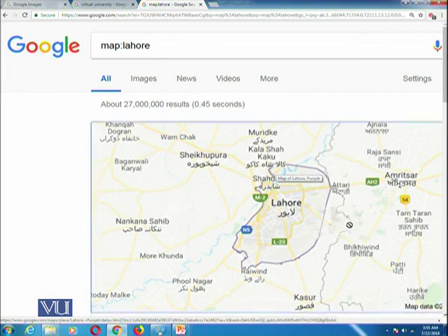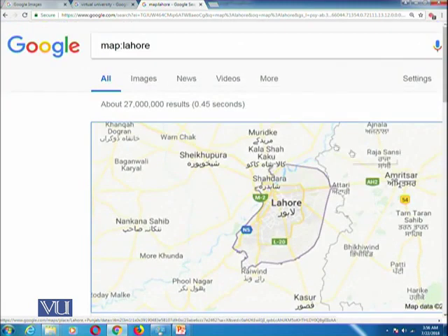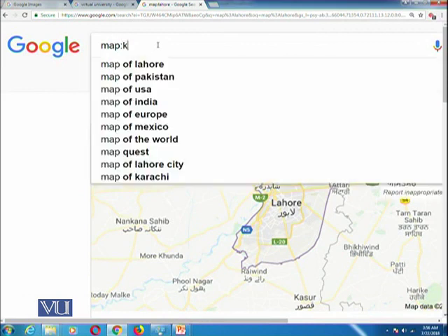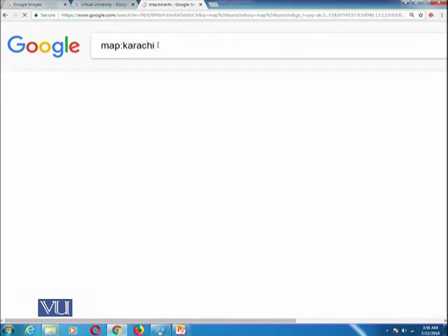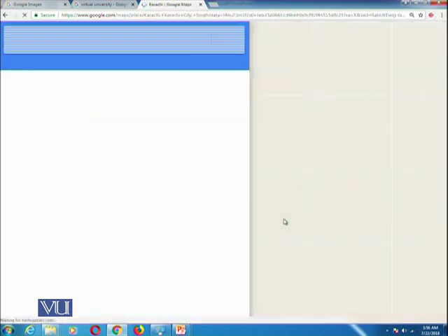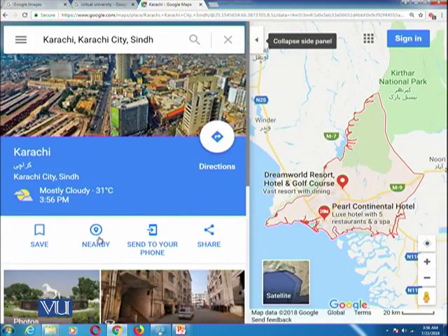So you can search where Lahore or any particular city is and what their surrounding places are. For example, you can also try Karachi. This is the map of Karachi, and of course you can go inside the map to see further information. You can even search nearby locations, share, and get directions.